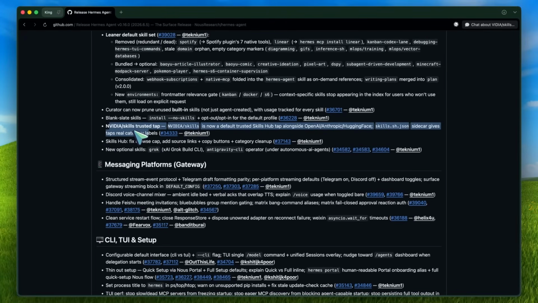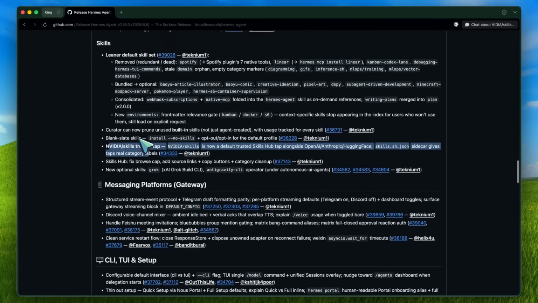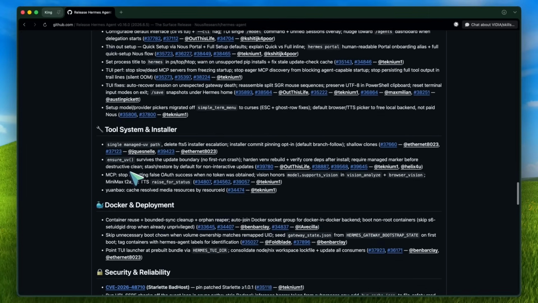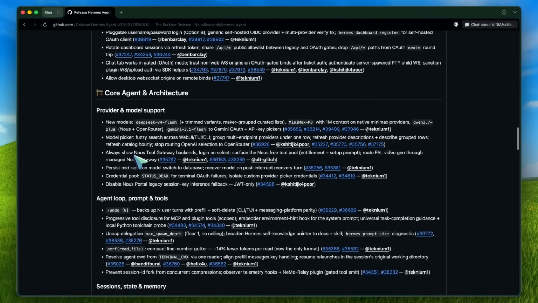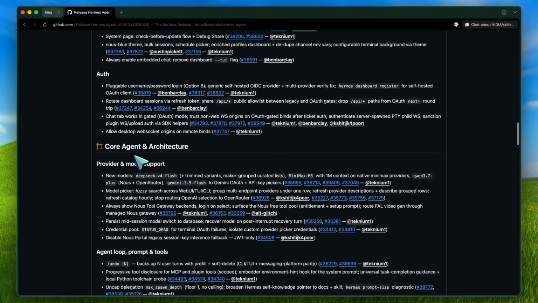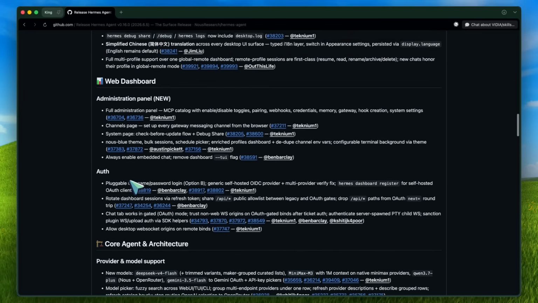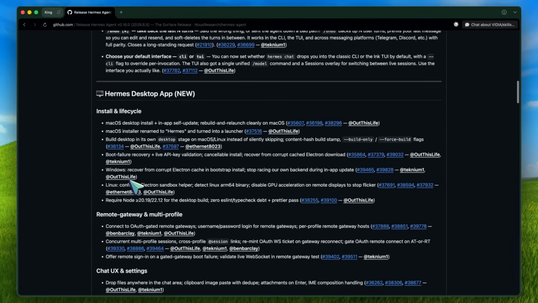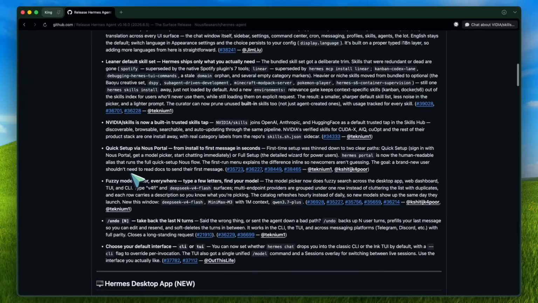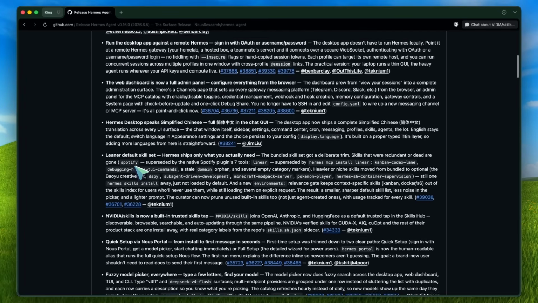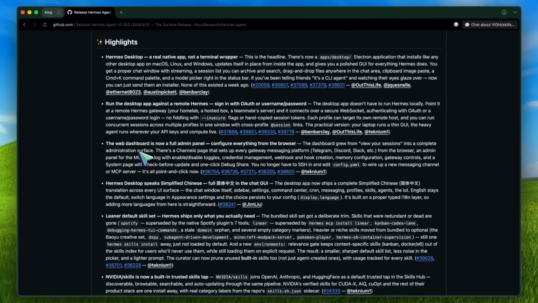Messaging also got better. There is a more structured streaming event protocol. Telegram gets draft formatting parity. There are per-platform streaming defaults, dashboard toggles, Discord voice channel improvements, Feishu meeting invitation handling, Matrix command aliases, BlueBubbles group mention gating, and a bunch of gateway reliability fixes. I'm not going to pretend every viewer needs every one of those integrations, but the direction is important. Hermes is trying to be available wherever work happens. For some people, that is the desktop app. For some, it is Slack or Discord. For some, it is Telegram. For some, it is a self-hosted dashboard. And for serious automation, that multi-surface approach is more useful than a tool that only lives inside one terminal window.